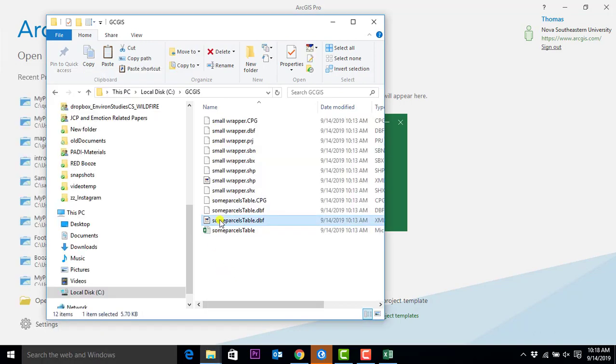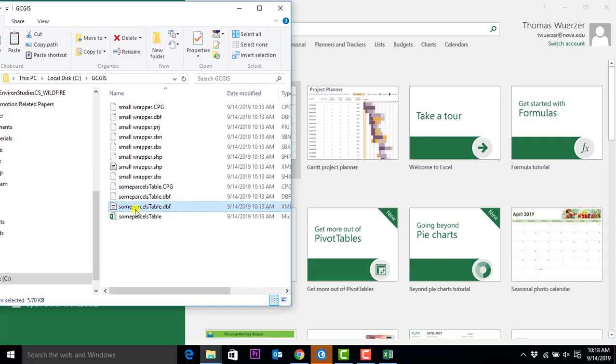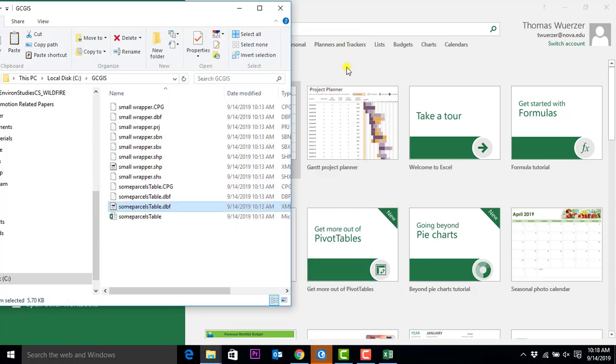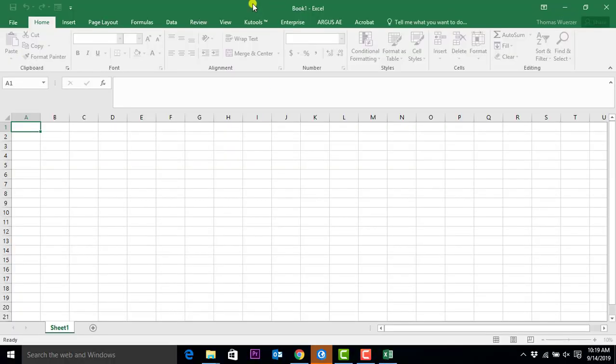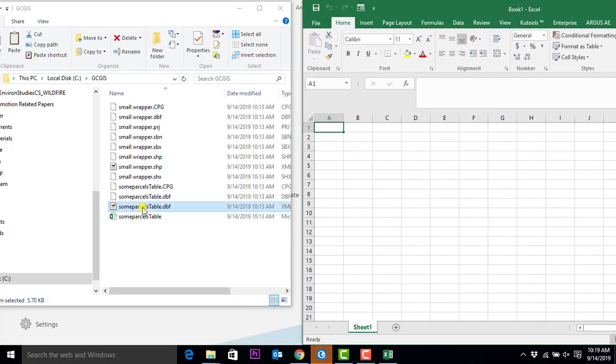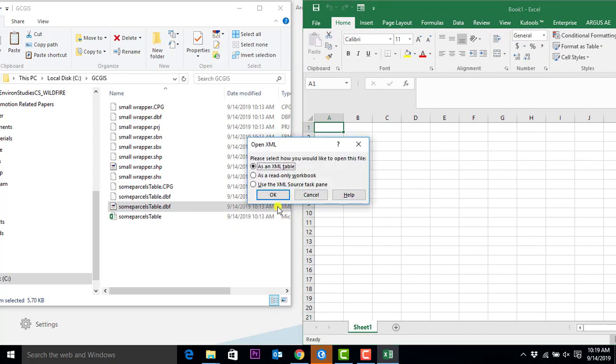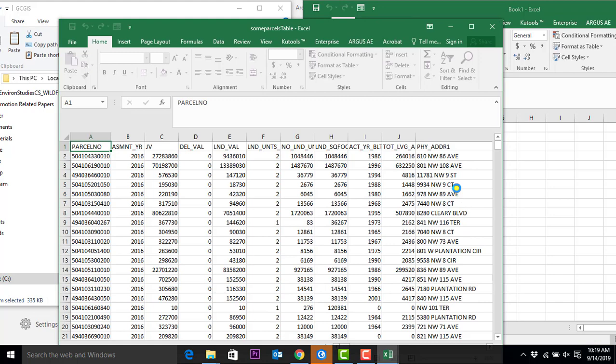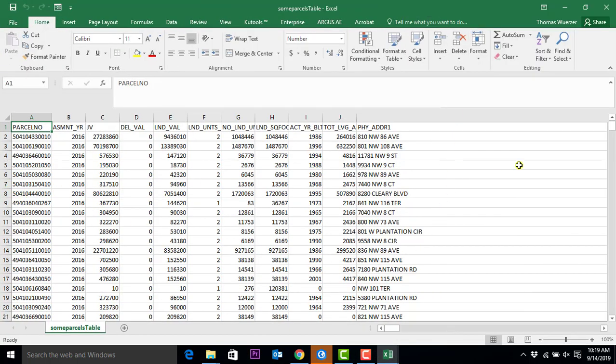If you have only a DBF file and double click this, depending on your computer, because I program on this machine, it comes up with this mess. On your computer, it says can't open or find me an application. DBF can be read in Excel, but you gotta do a trick. You gotta open up in Excel a blank workbook and then drag and drop that DBF file over. And if it's well behaved, you get the same thing like we had before.